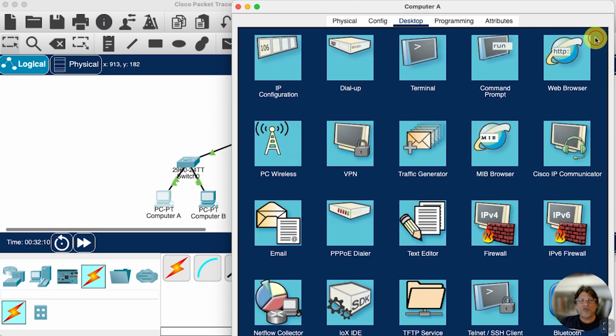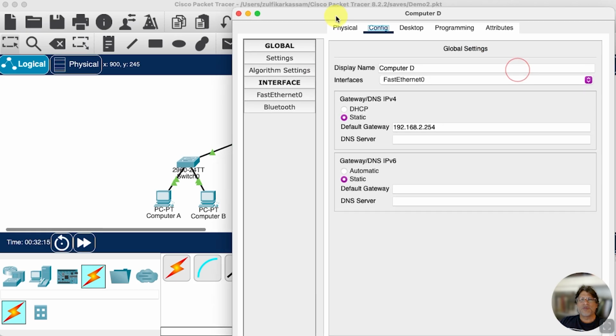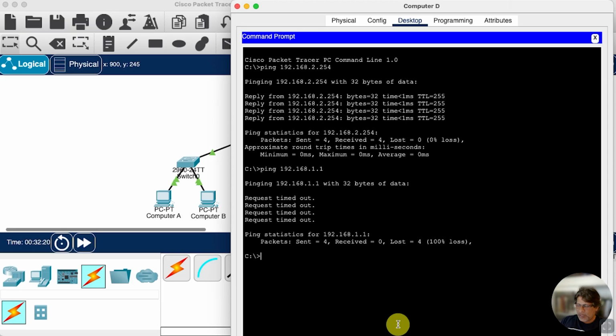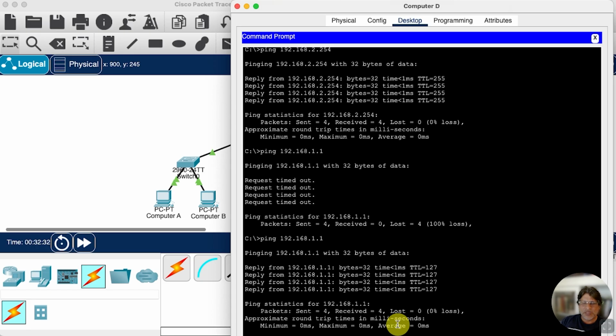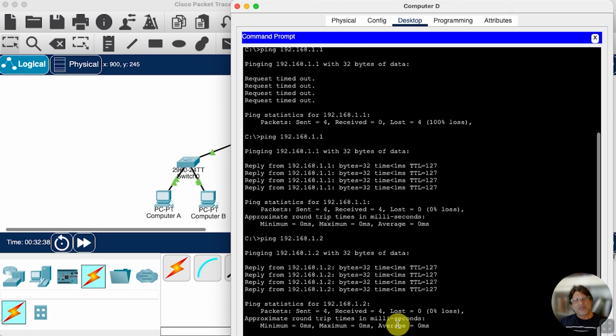Conversely, I can go onto computer D, and from computer D I should now be able to ping 192.168.1.1, which is computer A. I'm getting a reply from computer A, and I should get a reply from computer B as well. You can see all the communication is now working perfectly between the computers, the switch, and the router in between.